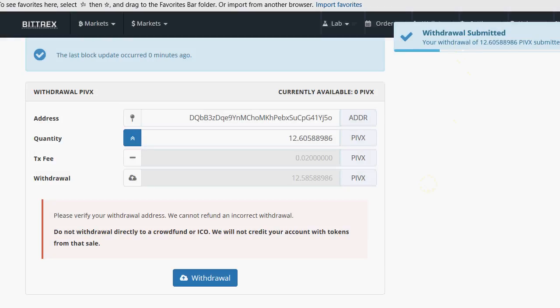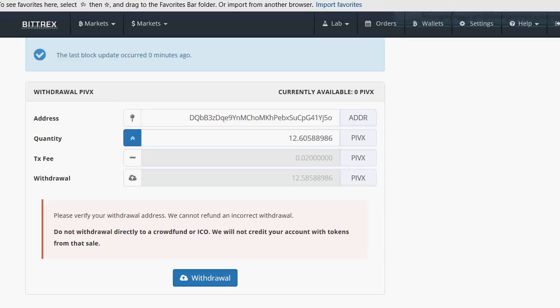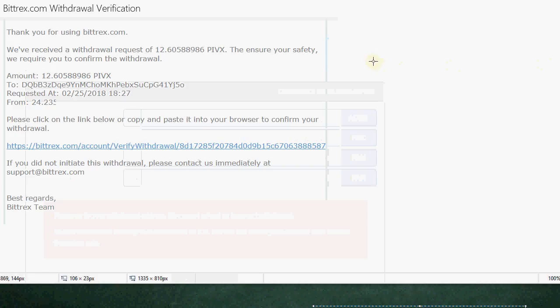Withdrawal submitted. Now, I still have to confirm this via an email, which almost every exchange will have. And in the email, I get something like this. You've received a withdrawal request with the information on it, so I can check again before I push this button, because once I push it, it's there.